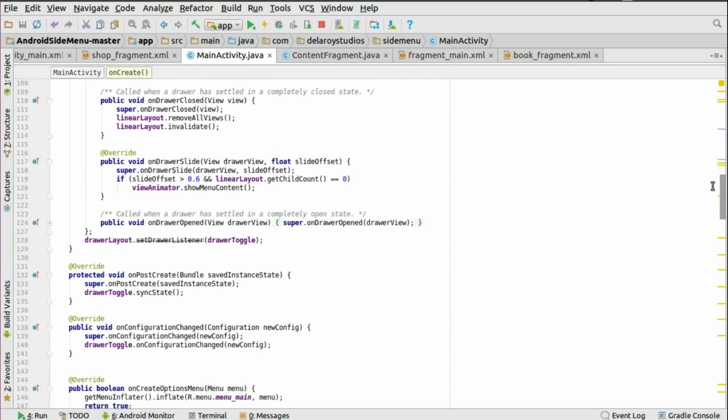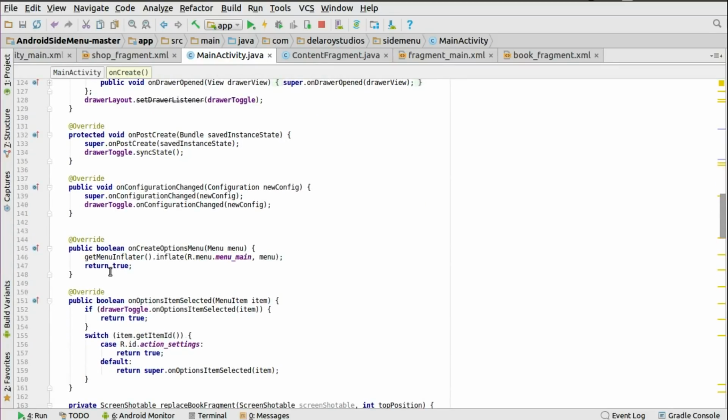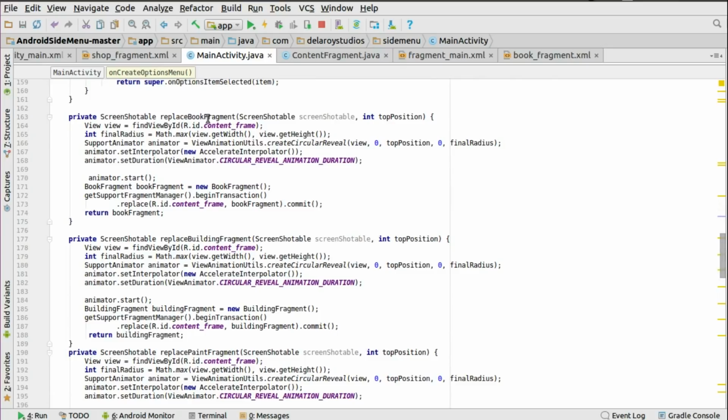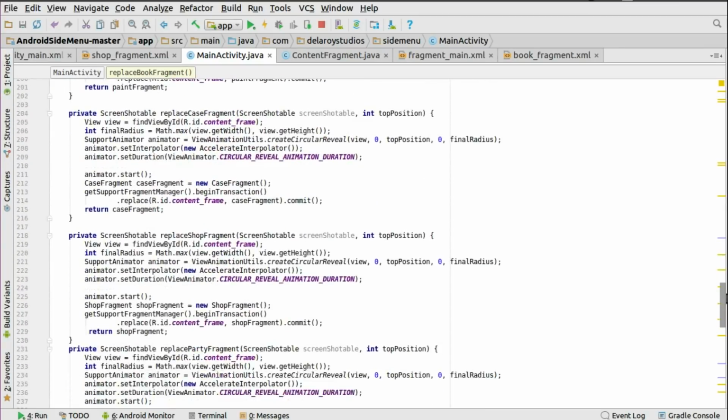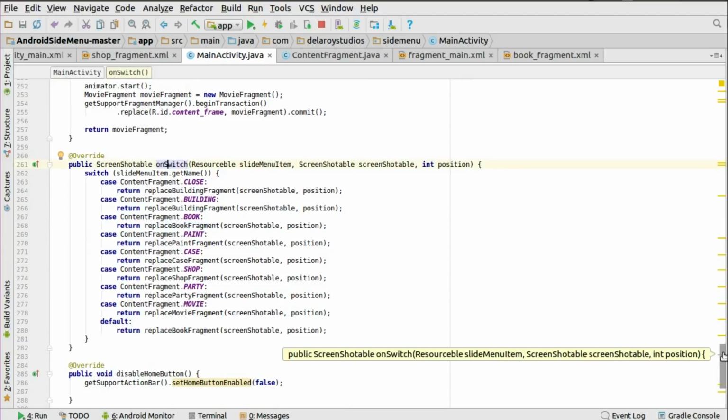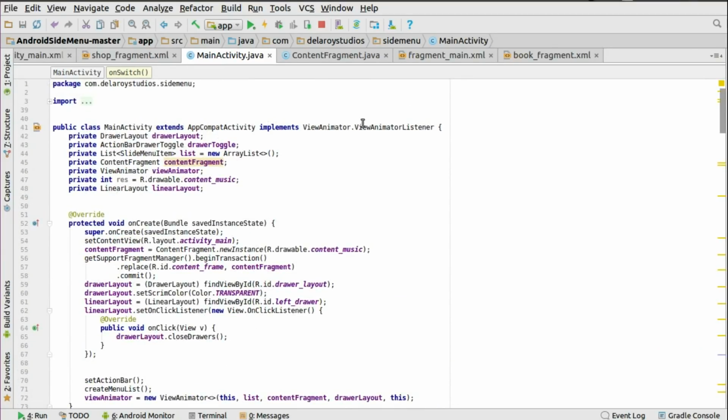After that, you can have your post create the configuration change on create options menu to inflate the menus right there on the toolbar, the overflow menu, and so on. You can undo that. I want us to look at something quickly before we talk about the replace fragments. Let's get to talk about the on switch method, which you have to write after implementing the view animator listener.